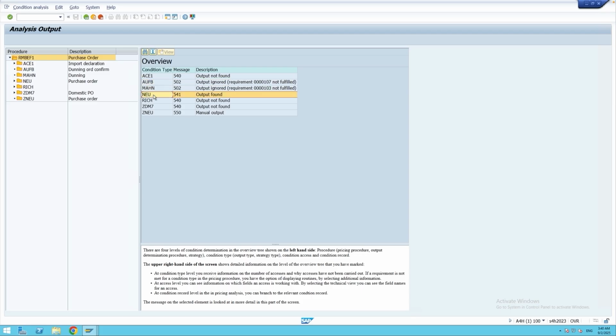Then you have this NEU for which output has been found, that is we have maintained a condition record against this message type, and hence the system has found the output. Then for these two message types, again you can see the condition record has not been maintained, so the system tells you that output has not been found. And for this message type, you can see the system tells you that it is a manual output.